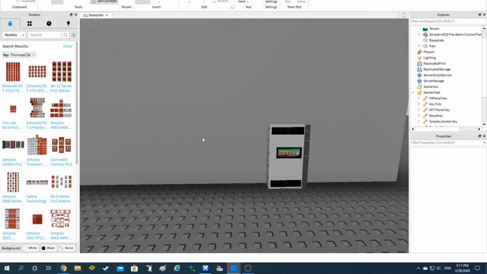I decided to remake the original how to install fire alarms in Roblox on the fire alarm control panel, because there were some flaws that made it harder for people who wanted to do fire alarms in Roblox to get through. So I changed the capture. Now this video is in display capture, so everybody can see.